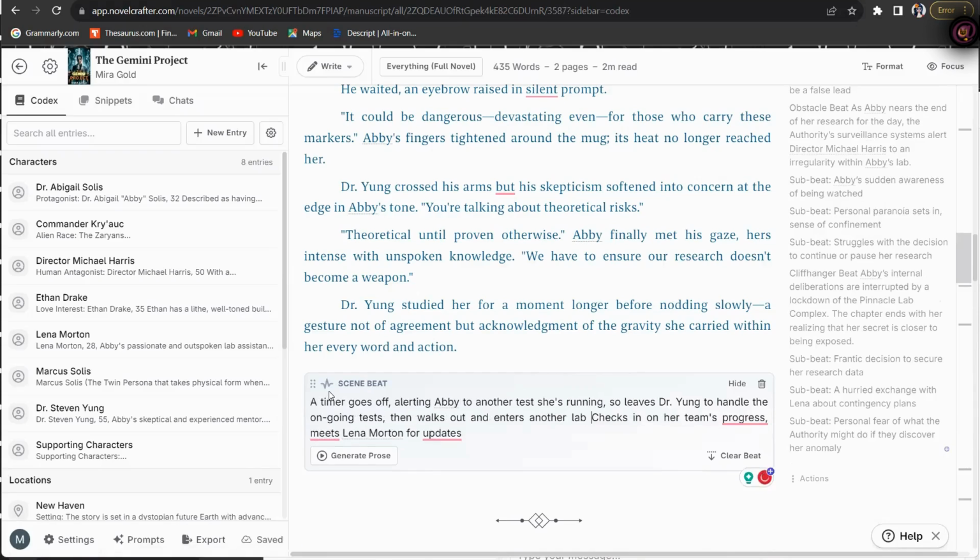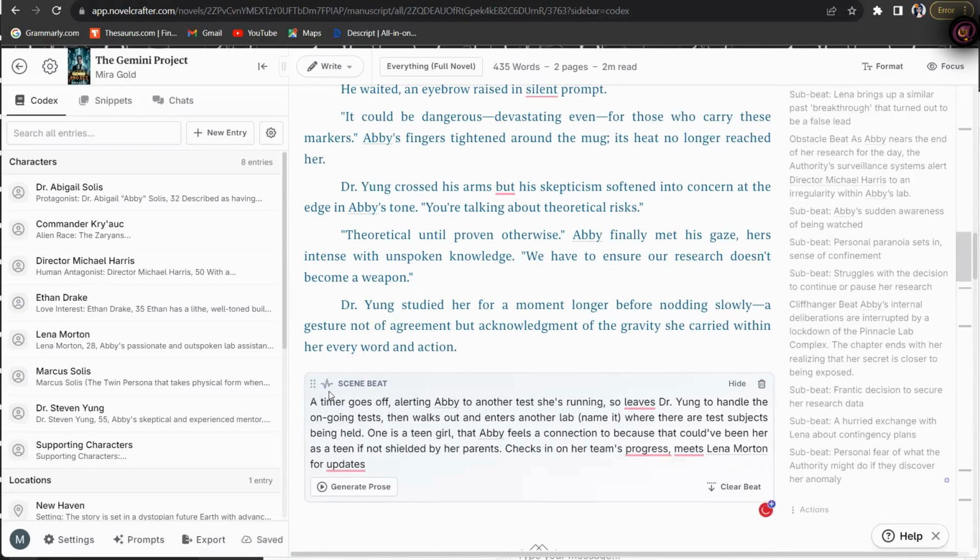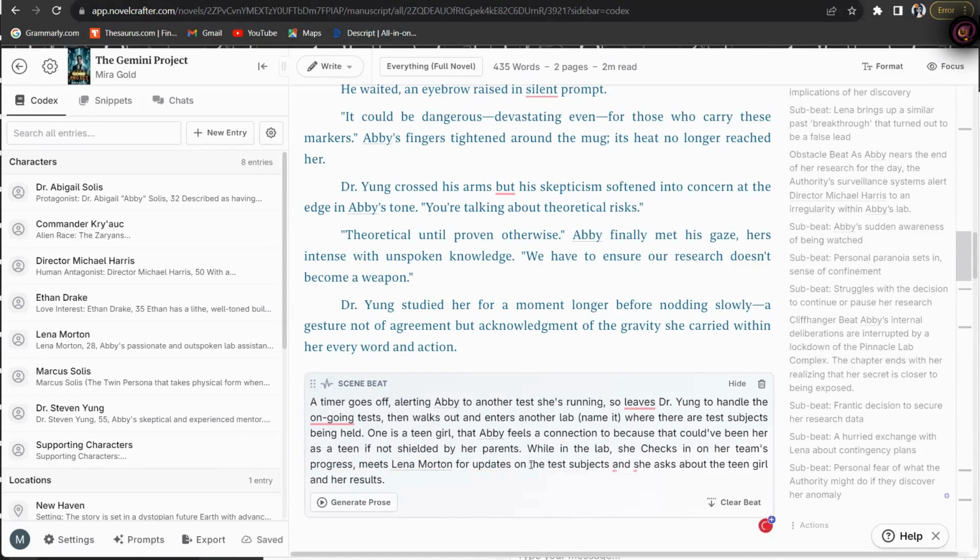Now, I don't know what lab yet. I'm going to say name it, where there are test subjects being held. One is a teen girl that Abby feels a connection to, because that could have been her. So again, I'm giving the LLM something to write about. So while in there, she checks on her team's progress and meets with Lena for updates on the test subjects. And she asks about the teen girl and her result. Let's say the teen looks feverish. Okay, so we can definitely leave it here.